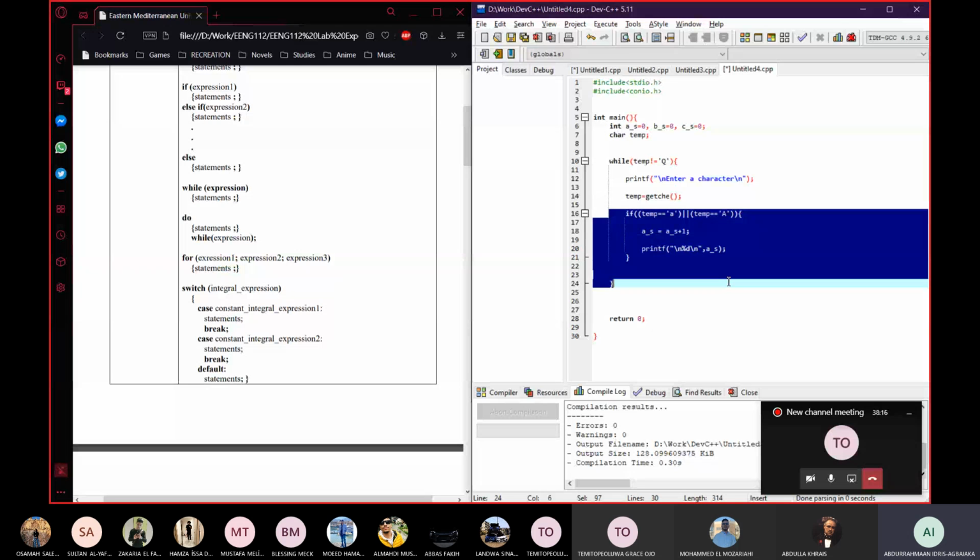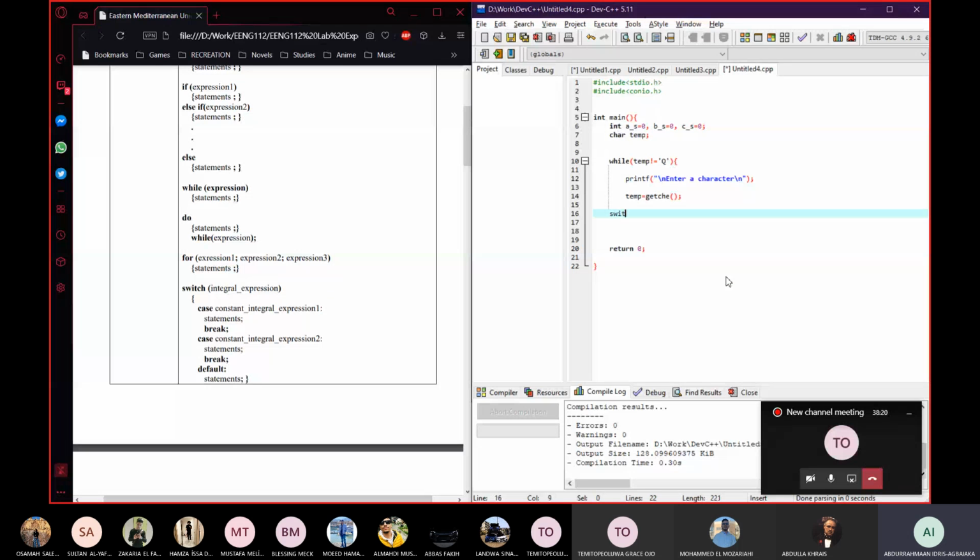So basically the format for switch is: switch, whatever character you're working with, anything you're trying to check for. Right now we're working with temp, just like we were using if before. So you say switch, you open it, and that's the integral expression right here. Switch temp. You know what? I think I'm too used to temporary. Switch. All right, and now you're in.